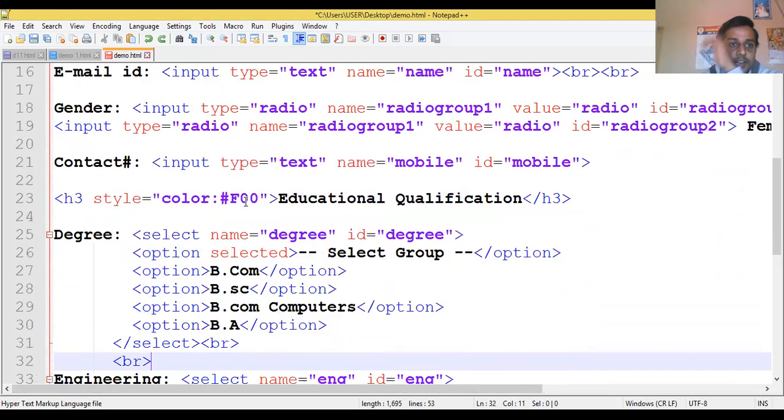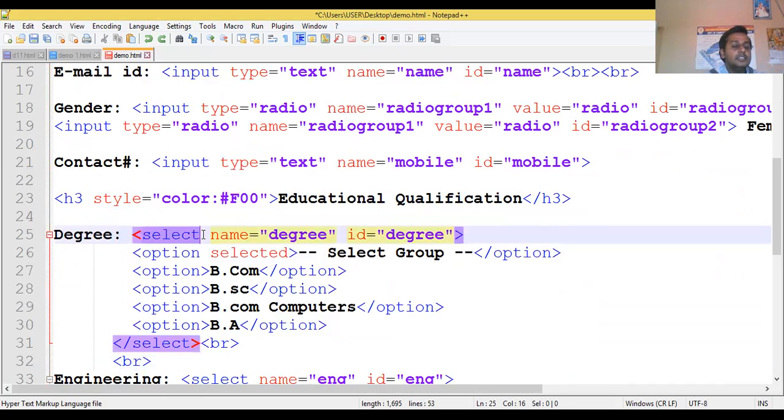Now, as we learned 3 types, text, password and radio, one more we are going to learn is select option. Here we are going to select different options. So we have taken 2 columns, one is degree, select name as degree, ID as degree. Whatever label you are given, that is contact, gender, email ID, name, password are called labels. Label name is the same as name degree, ID degree.